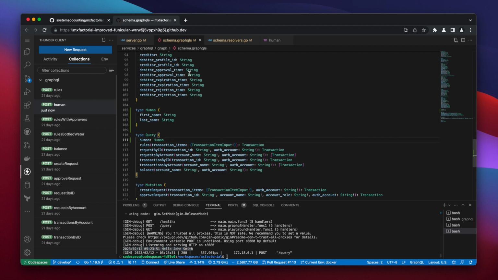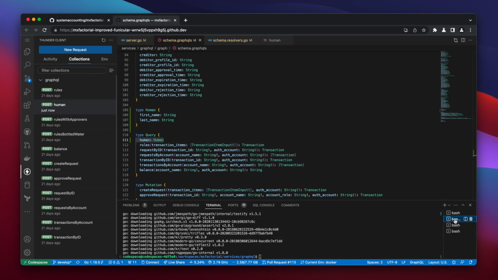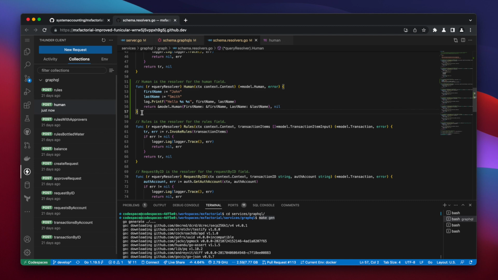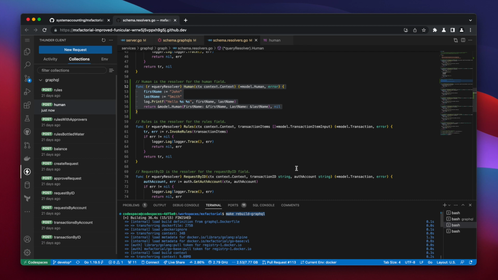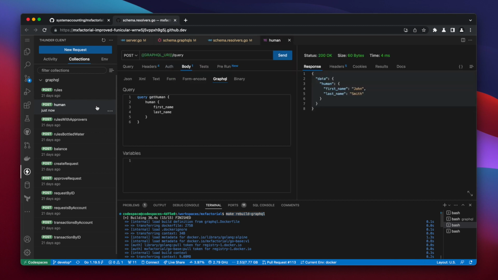That's it. Add schema. cd into that services GraphQL directory and run make gen. Add code to your newly code-generated resolver. Make rebuild GraphQL from project root to rebuild your GraphQL container. Then test it with a request.